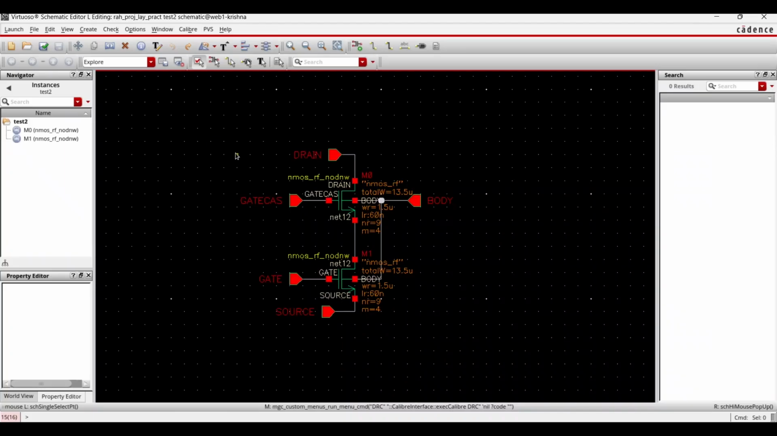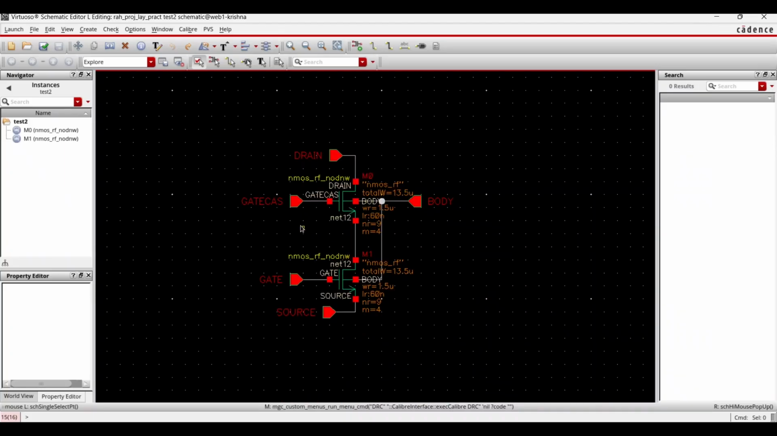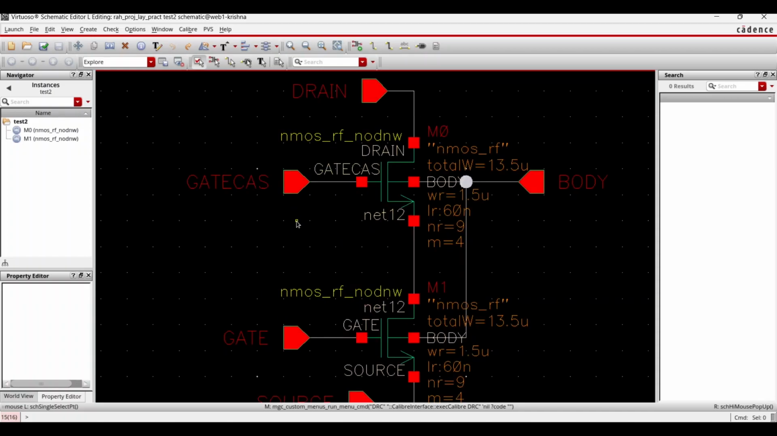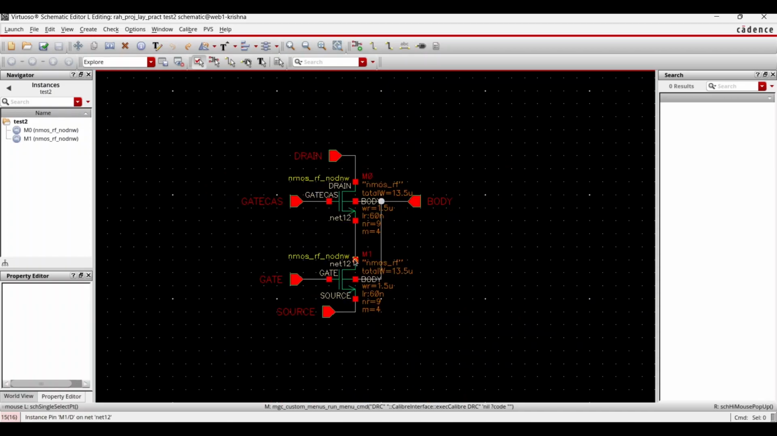Hello everyone. So in this tutorial we'll learn how to make a symbol out of a schematic. So this is one cascode schematic. Two RF MOS are used here, and then we have connected these MOS to the pins and given the names accordingly. So making a symbol is very simple.